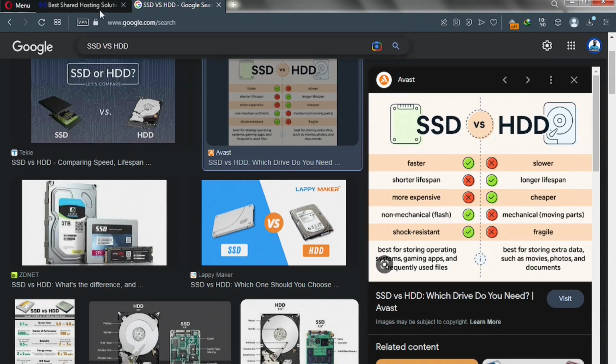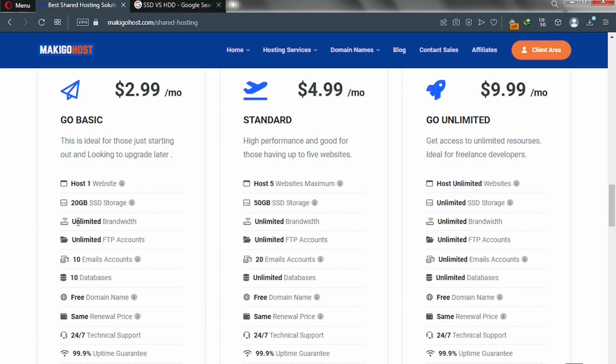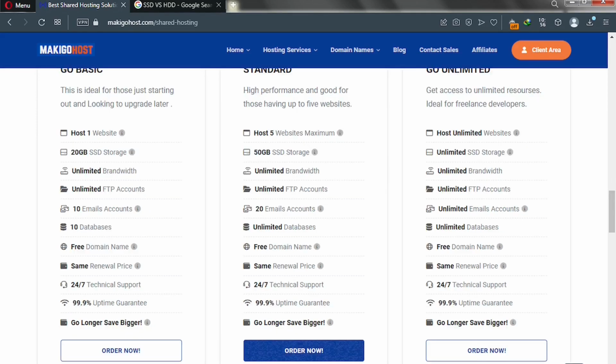All right, so let's go back there, and then they have unlimited bandwidth, unlimited FTP accounts. You'll be able to set up 10 business emails. Having a website online, you need a business email. Every new client gets a free .com domain name for 1 year, and the renewal price is the same, and then 24/7 technical support, uptime guarantee 99.9. The longer you go, the bigger you save.